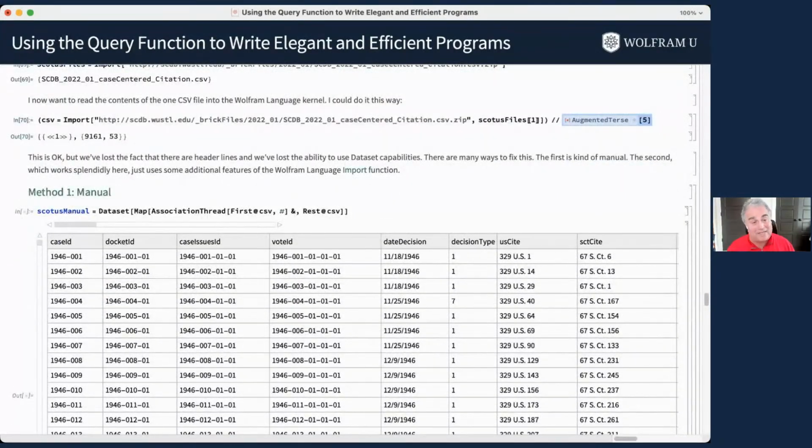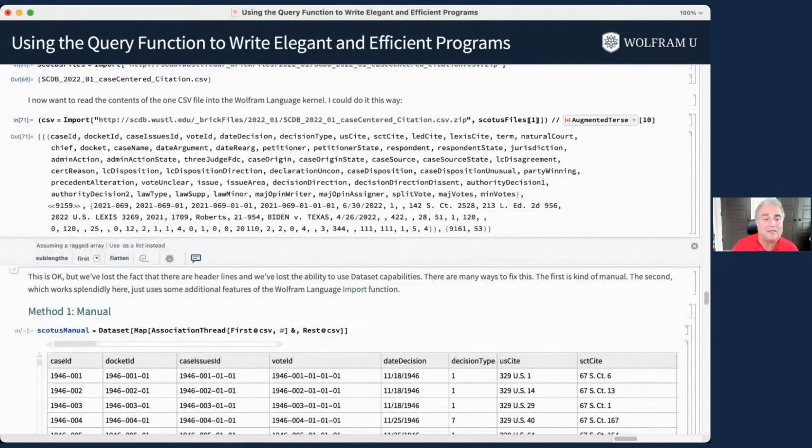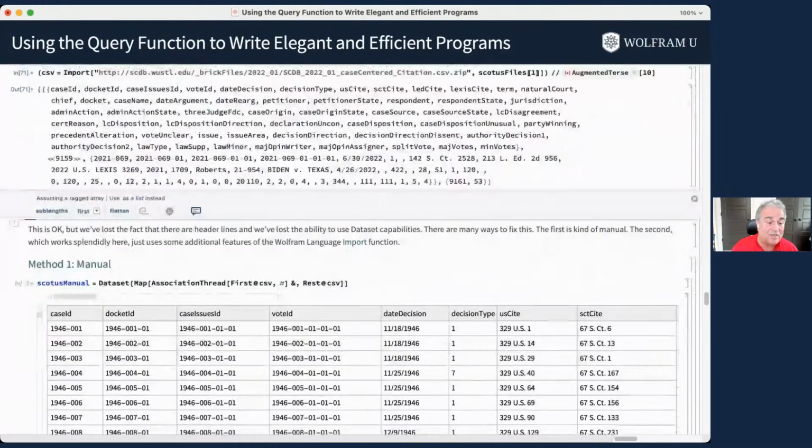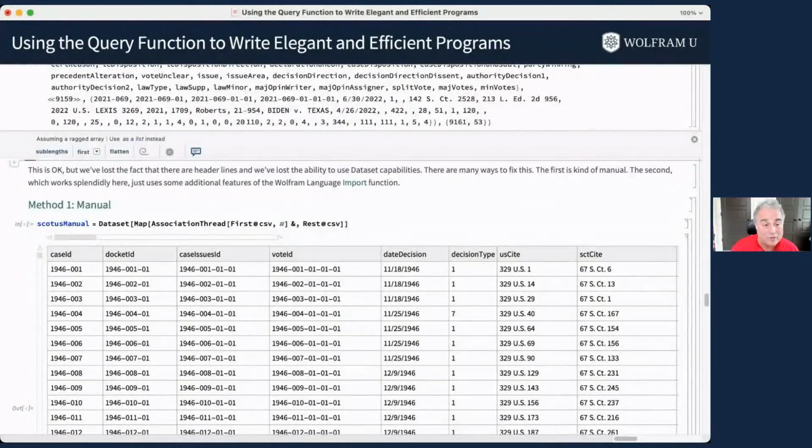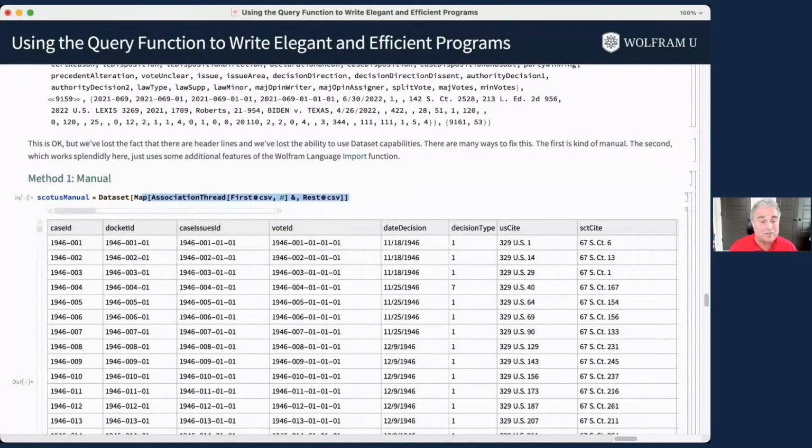But we want it to be in the form of a data set. So this is not in the form of a data set. Maybe if I augment terse this at 10, yeah, you can see a little more clearly that this is not a data set. It's just a list of lists. What if I want to turn it into a data set? Well, here's some code whereby I could do it manually. That'll actually work.